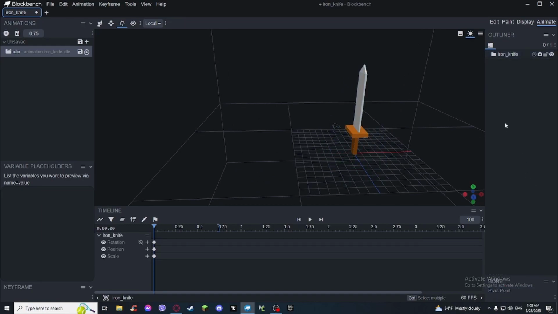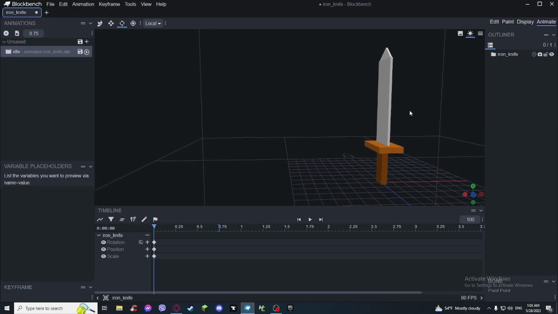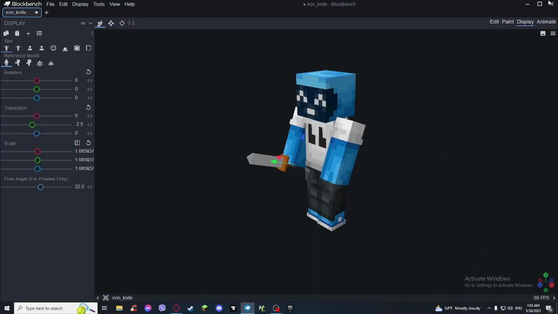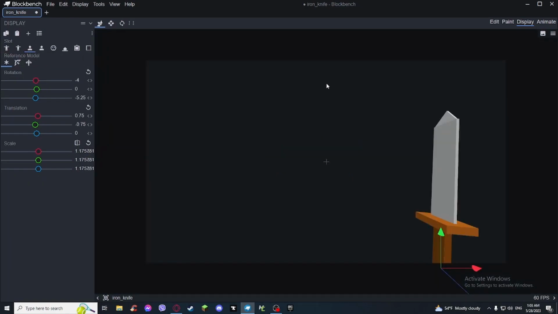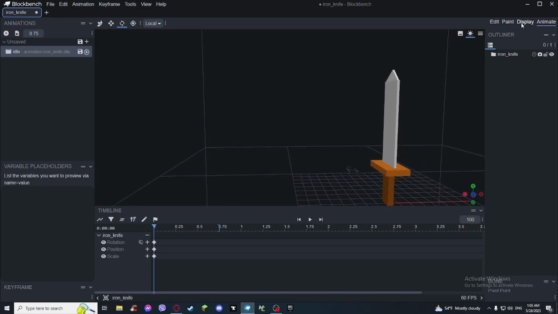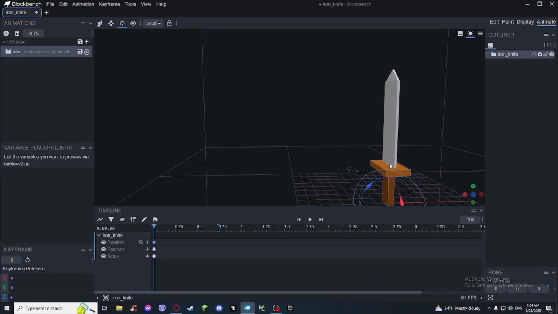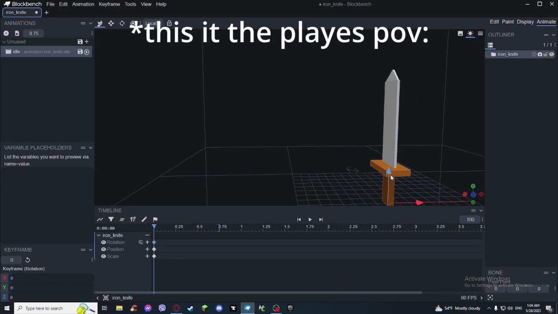I want to say something, and that's basically how your item is going to be positioned. So this is very important. When we look at our display, let's go to first person. This is how our sword is going to be held, and this is where our animation actually starts. For example, if we want our animation to go something like this, up and down, then we're going to animate it something like this.